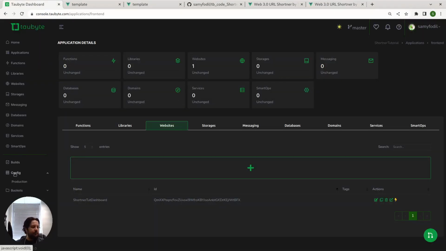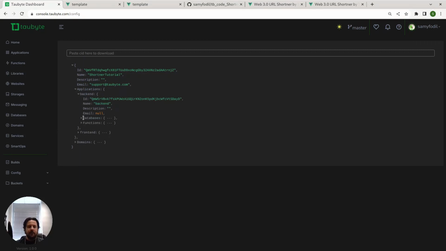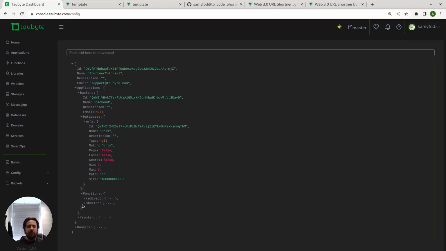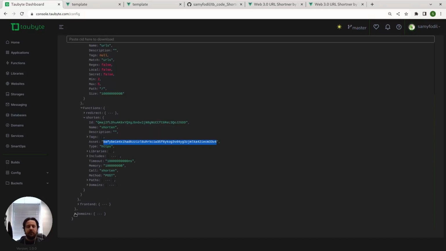So if you go to config here, you're gonna notice that config was pushed and everything that we do at Taubyte is distributed and decentralized. So basically your database, all of this information is held in a distributed registry. Every resource has a CID that identifies it in a unique way on the network. And then your functions, in addition to their CID for the function itself that doesn't change, has an asset ID that's linked to the WebAssembly file that represents that function. And same thing for your front end.